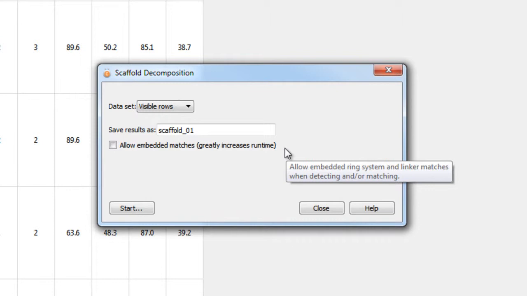So for example, if the list of scaffolds contain imidazole and benzimidazole, when embedded matches are allowed, then the structures that contain the benzimidazole will be included in the structures that contain the imidazole. Identifying embedded matches takes substantially more time than not doing so, so we'll leave it unchecked in this example. When ready, click Start.